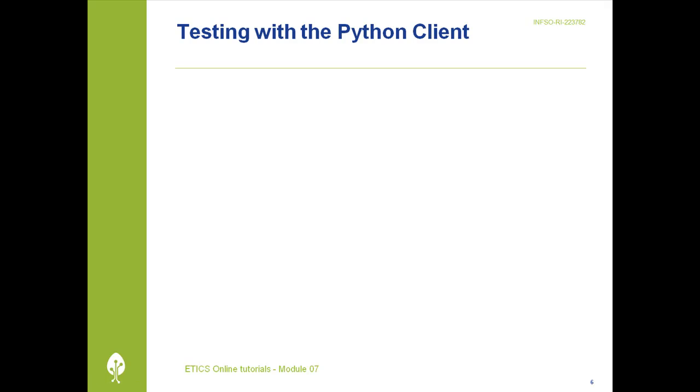Let's now use the Python client to execute a local single node test. Execution of remote tests is explained in Module 12. Multi-node tests are explained in Module 15. The 3 steps described before are now performed using 3 separate commands.